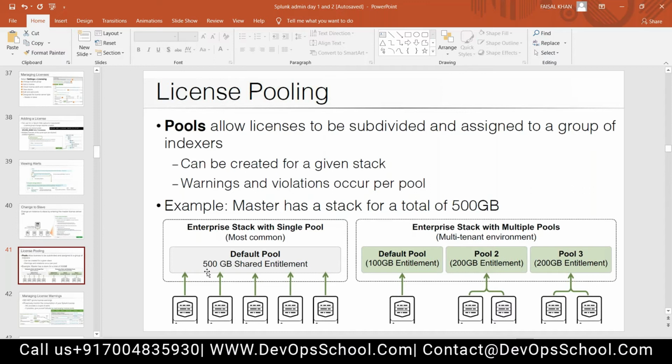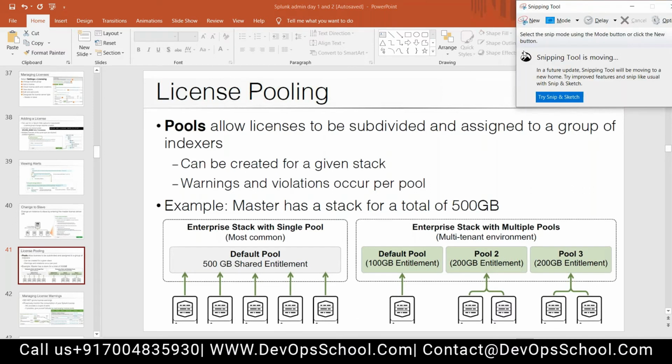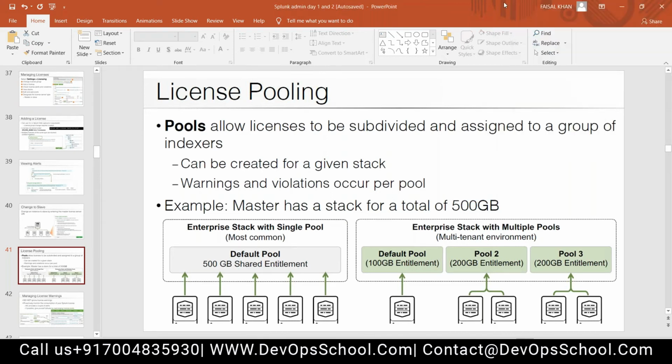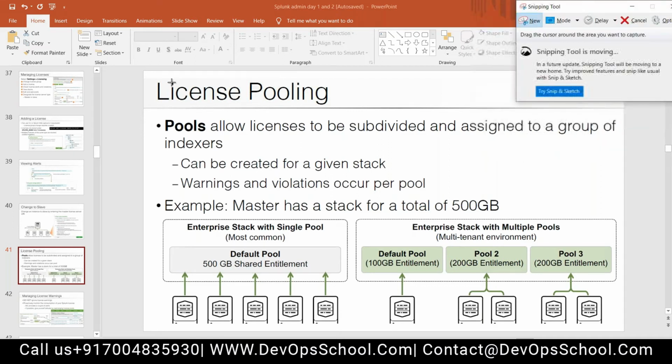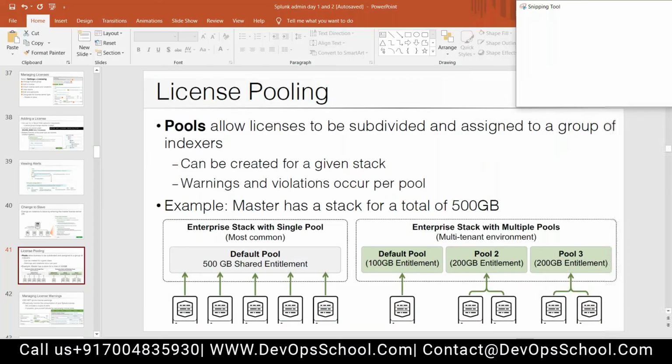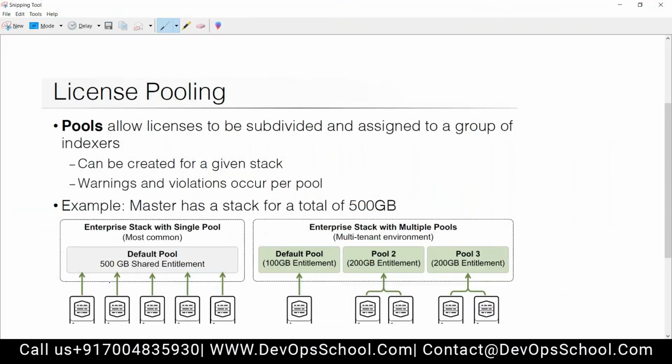suppose you purchase 500 GB of shared license. Let me take a snippet of it, then I'll be able to explain it easily. Suppose you purchased a 500 GB shared entitlement license. All the indexers are reporting here. Suppose this is client A, this is client B, C, D, E.